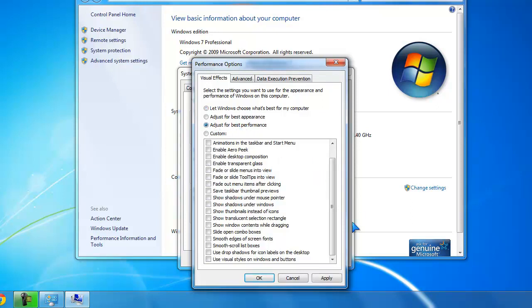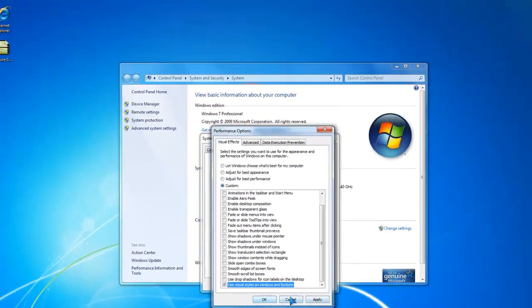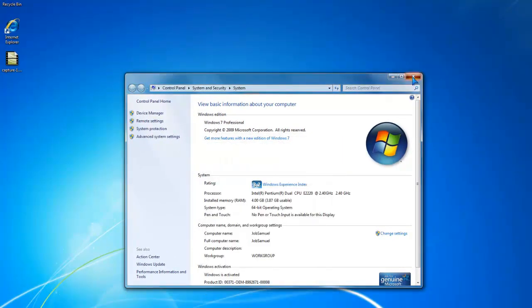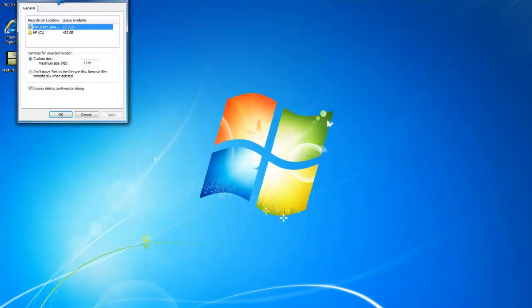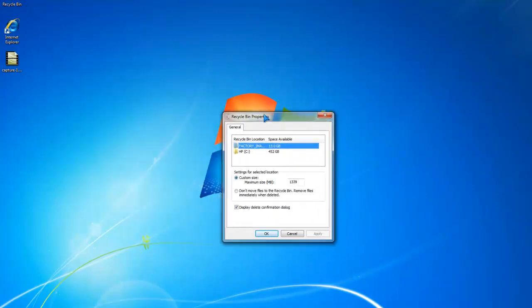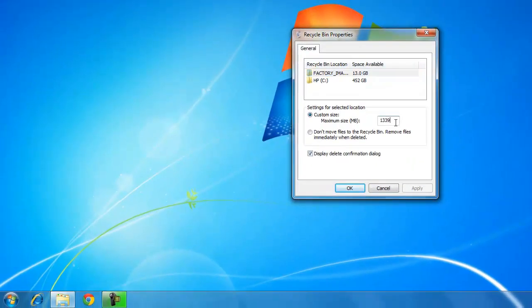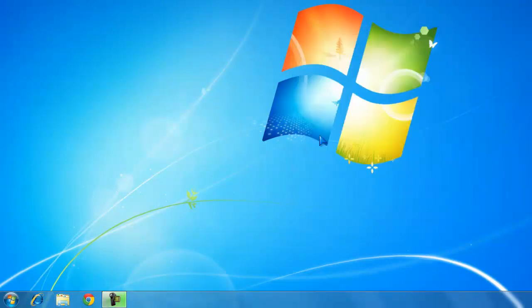Click it, and click Apply if you want it really fast. But if you want the style, like the buttons and the windows, just click Use Visual Styles on Windows and Buttons and click Apply. Okay, I'm not going to do it now. Now right click Recycle Bin, click Properties. Now you'll get this window. Custom size is going to be 0, so it will make it really, really fast, or you can make it 100, or just click this. That's how you make it fast.